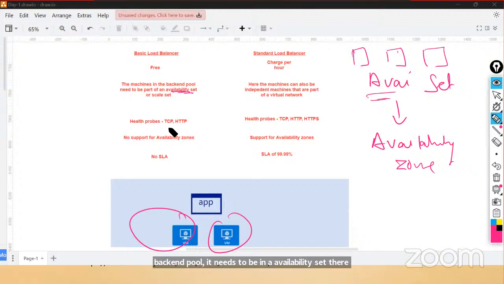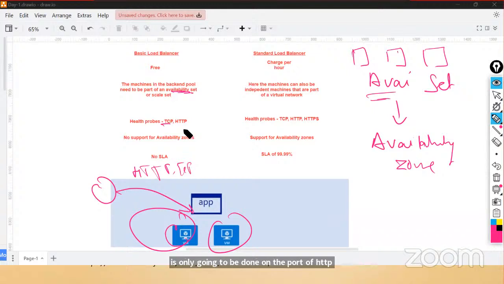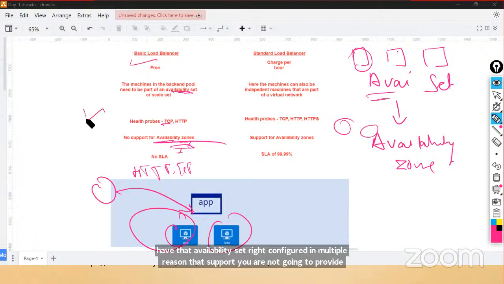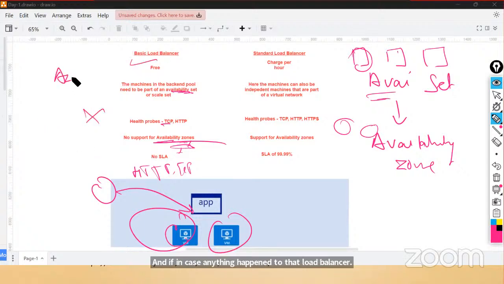And for the health probe, you can do it over HTTP or via TCP. The health probes, the requests you send from your load balancer to the virtual machine to make sure these VMs are up, are only done on the HTTP and TCP ports. There is no support for availability zones, so if you have availability sets configured across multiple regions, that support is not provided. And if anything happens to that load balancer, there is no SLA on how much time Azure support will take to bring your load balancer back up.